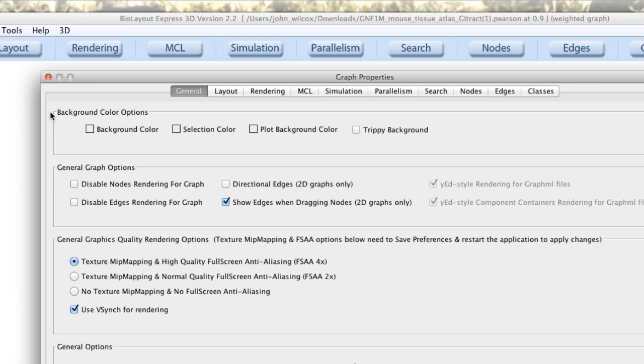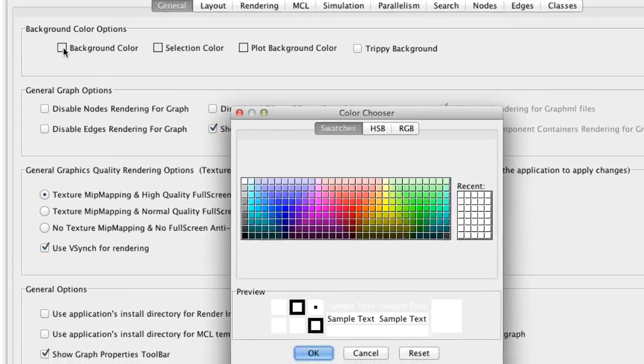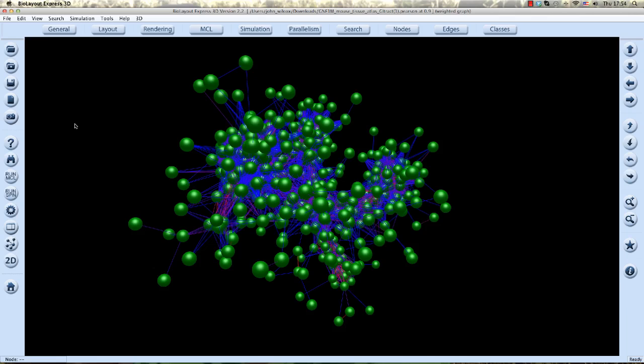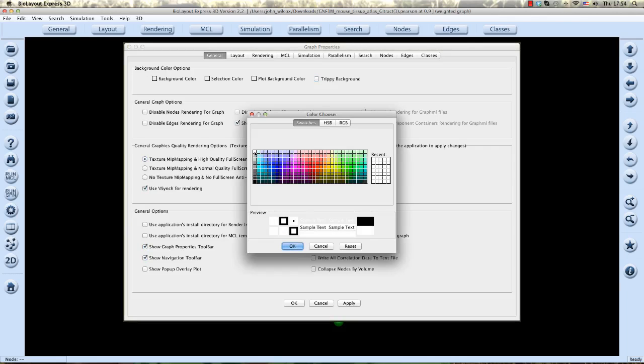So let's begin by changing the color of the background. Clicking here brings up the color swatches palette. So let's change the background to black, and then we have a new background color. Let's deselect and take the background back to its default white color.